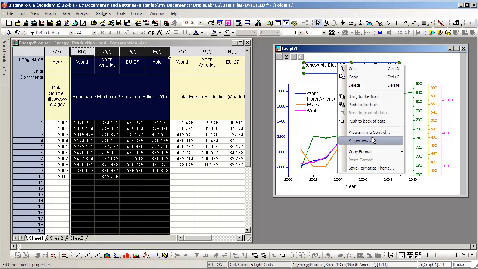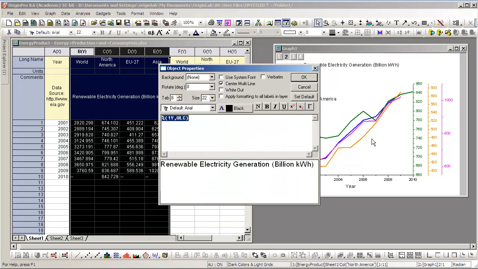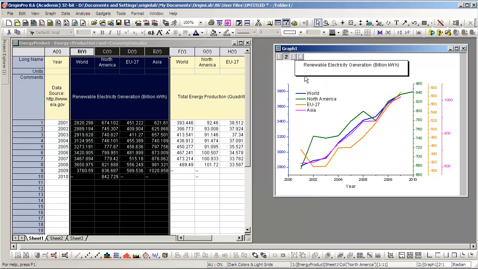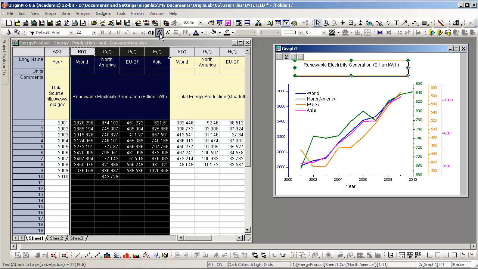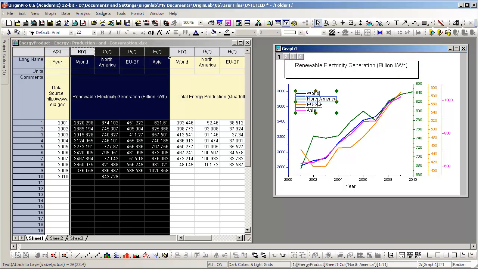Now we can position this. I can also right-click again and go to properties, and in properties I can turn on a background, so we can set a shadow background. We can increase the font size using the style and format toolbar there. Again, we can do the same thing for the legend. I'm now going to click on Tools, Theme Organizer.